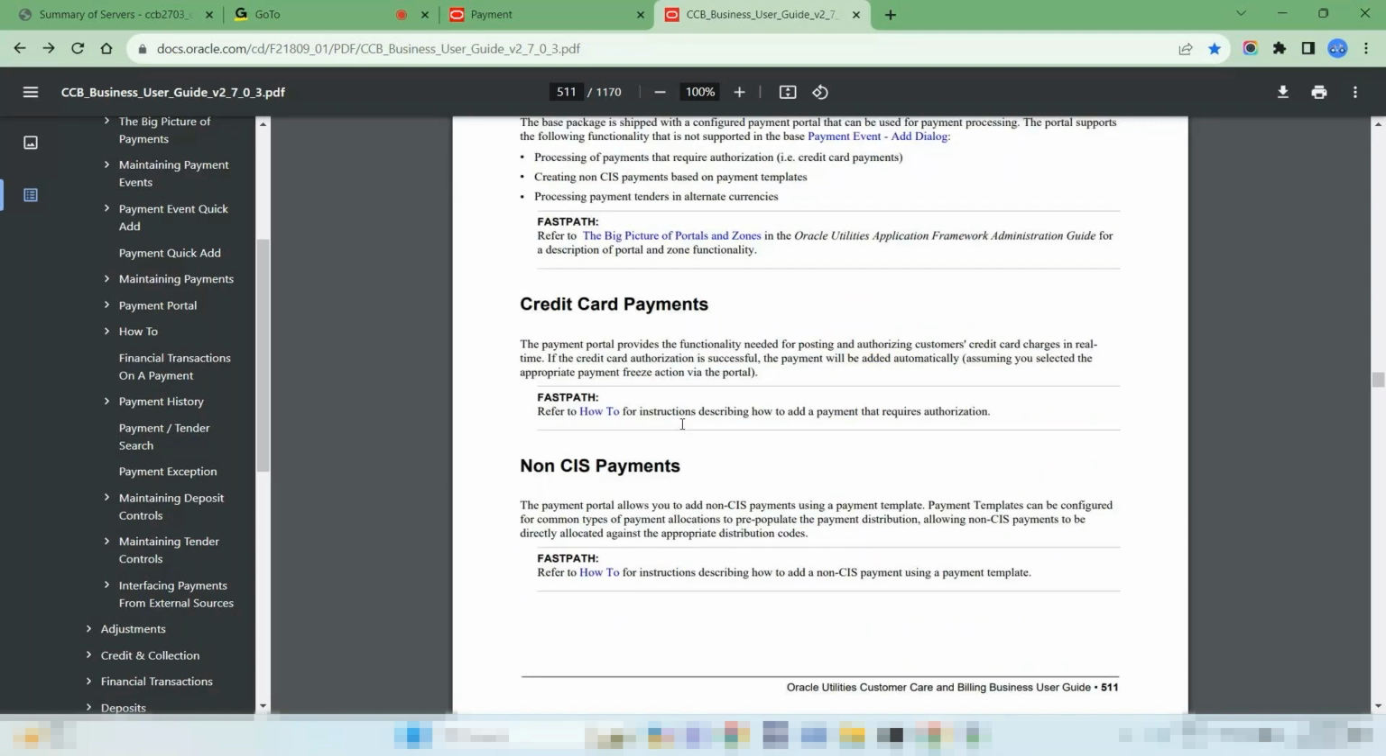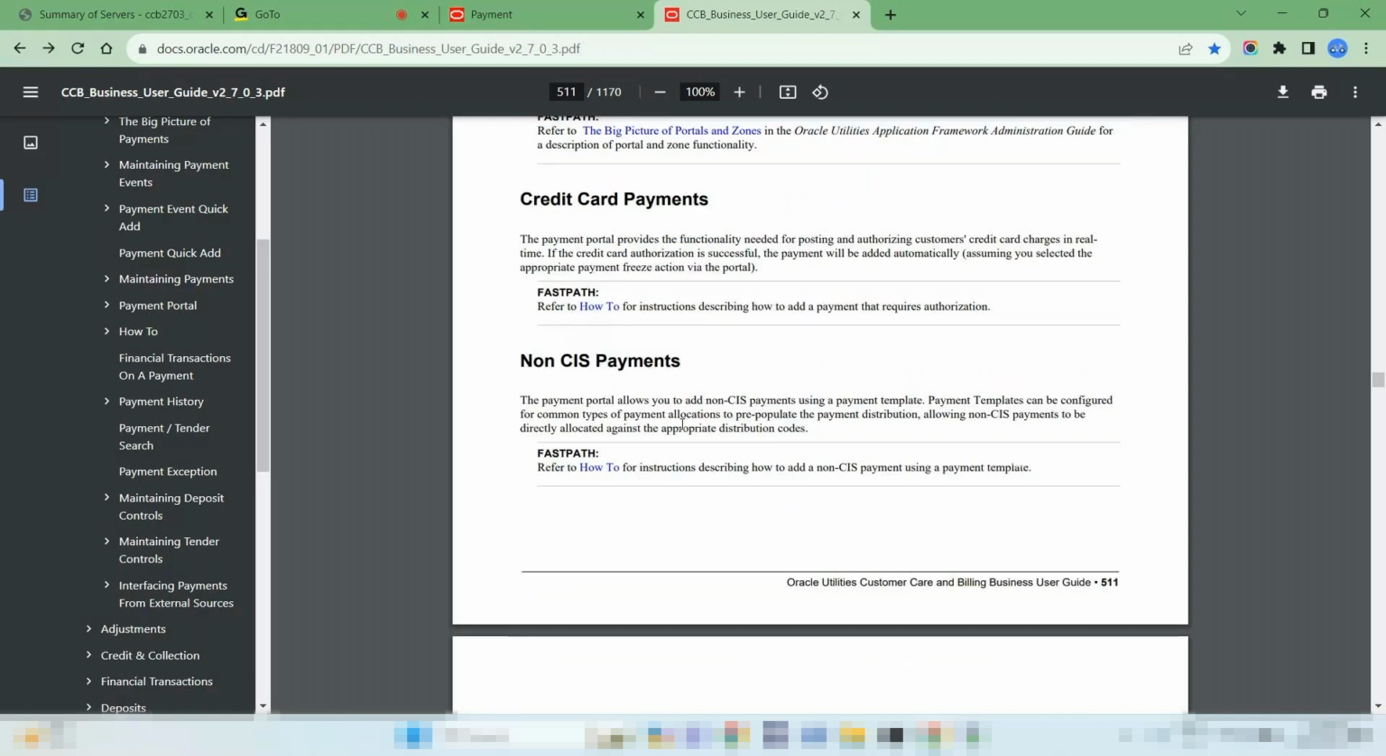Non-CIS payment. A very important term is the non-CIS payment. Non-CIS payment means you have seen the payments we make for whatever service we are using, like electricity, water, or gas. Apart from that, like a deposit, we are making one deposit, and for that also a payment is created. That payment does not require a premise. If you don't have a premise, or meter service related charges, that comes under the non-CIS payment.